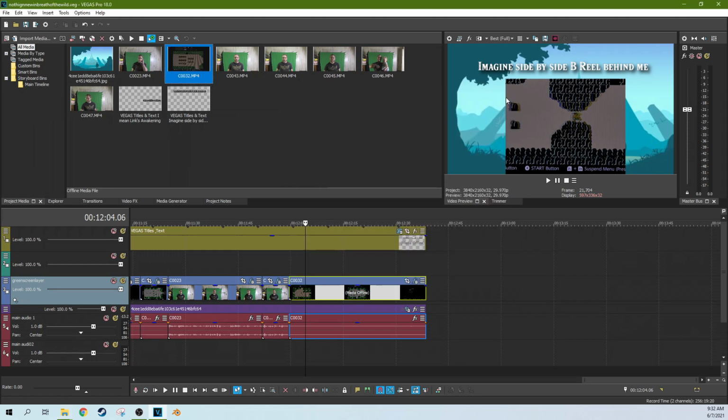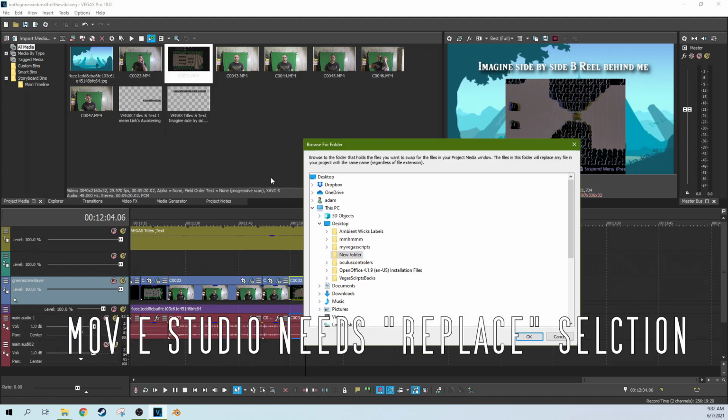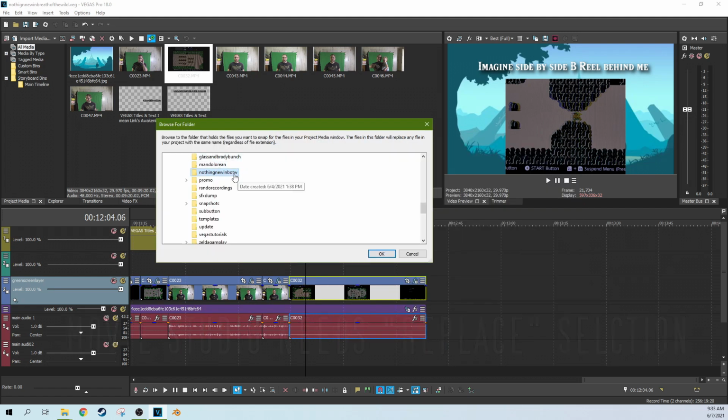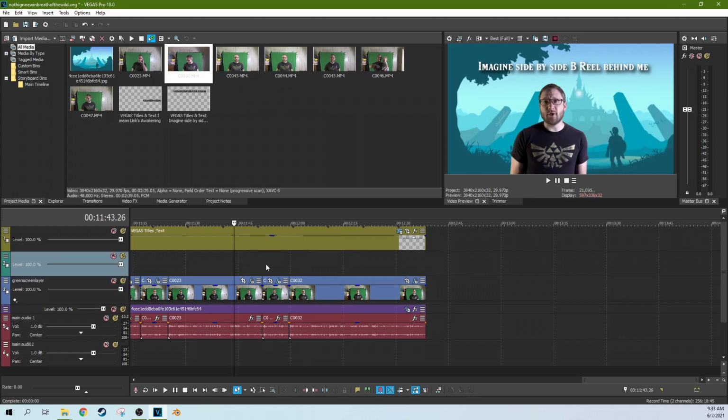So what I can do, before I rename them and fix this mess, is right-click and hit Swap Video Files. Then I can find the folder it's in. For me it's this one, and it'll swap the file with anything in this folder that's got the same name. So when I do that, boom, it fixed it. So now, well, it kind of re-swapped all these, but that's okay. They're all right in this folder now. So now everything is correct and I don't have the same thing.